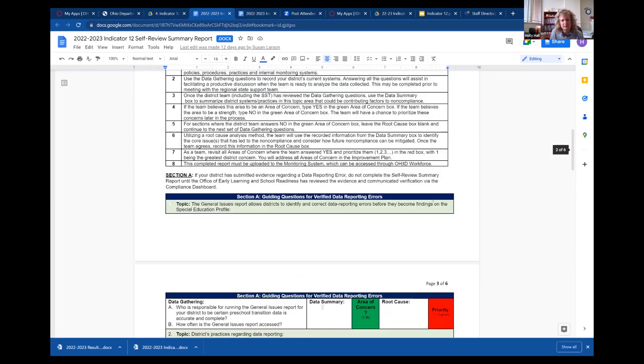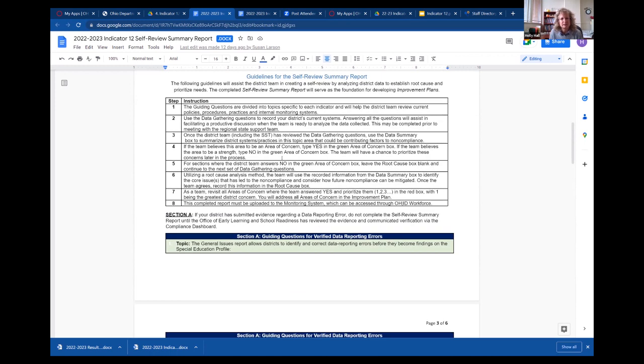And I'm just going to pop back up here to the top. So using all of those questions, this is where we talk about the involvement of the state support team. And there is a clarifier.